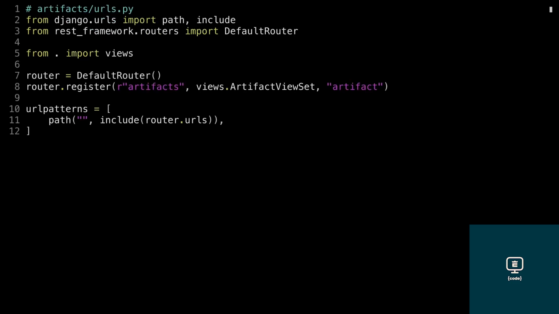To wire this view set into the system, I use a router. Inside of artifacts.urls.py, on line 7, I create a default router, and on line 8, I register this router. I'm registering the artifact view set under the name artifacts. This means it'll be listed under the path artifacts wherever my URL is mounted.